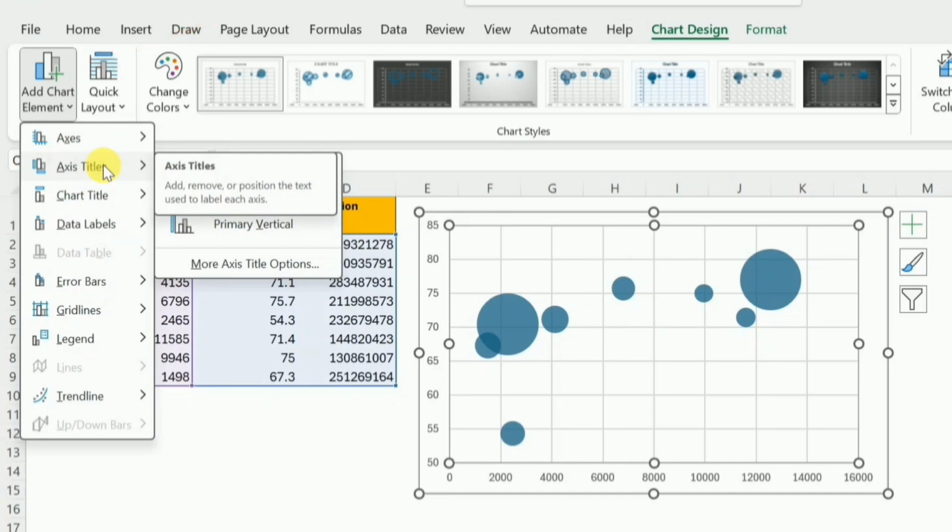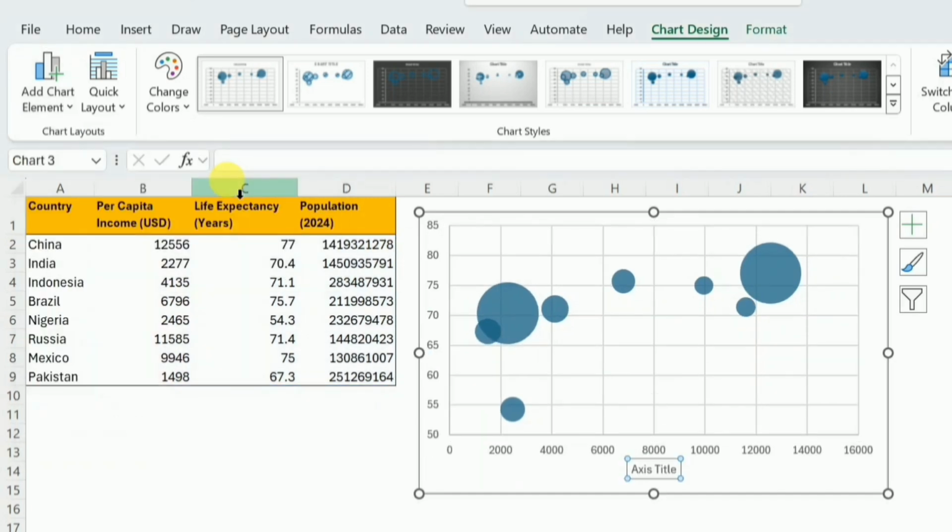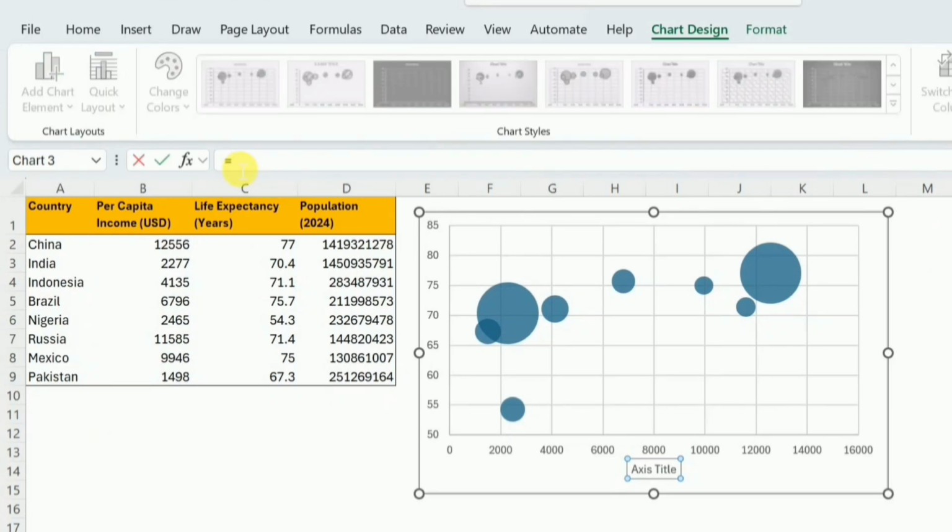So for example, if I wanted to add the axis title, I will go to this axis title option and then select the primary horizontal. After this, I'll go to the formula bar and write equal, and for the x-axis I will select this per capita income cell and then click enter.